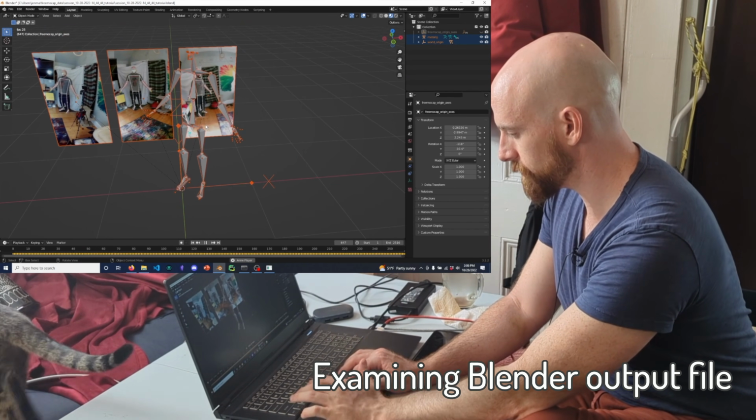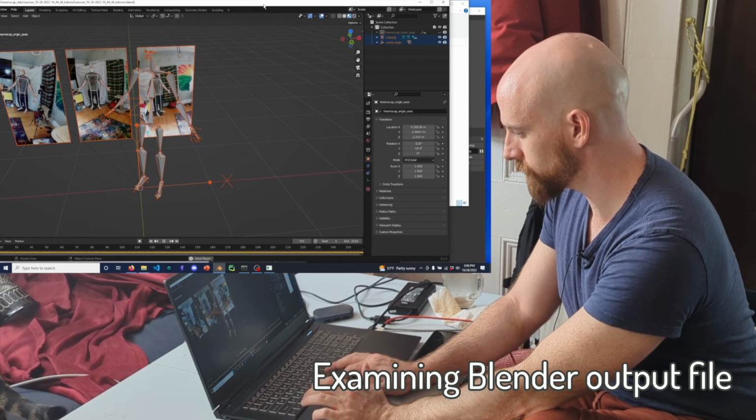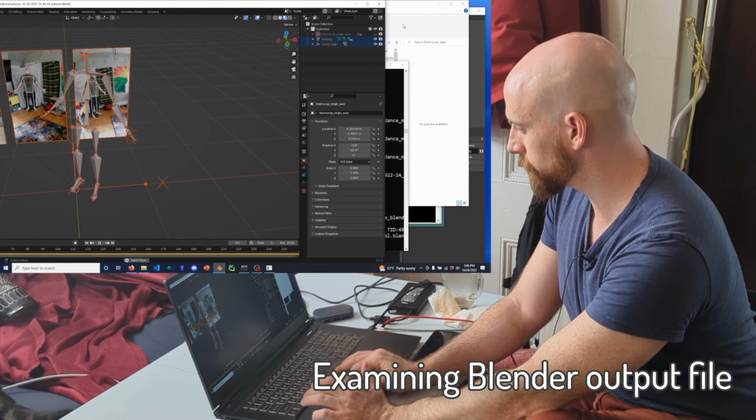But that is in fact the raw data. I'm going to move this over here while I look through some of this other data.